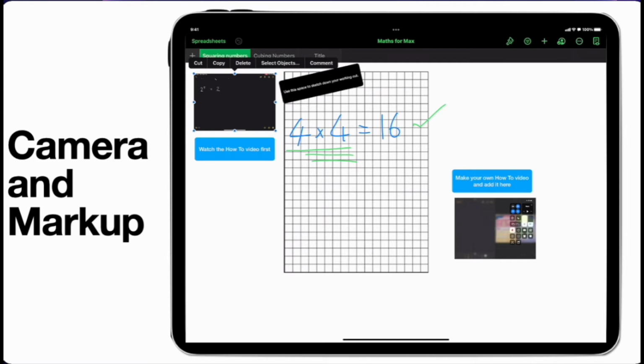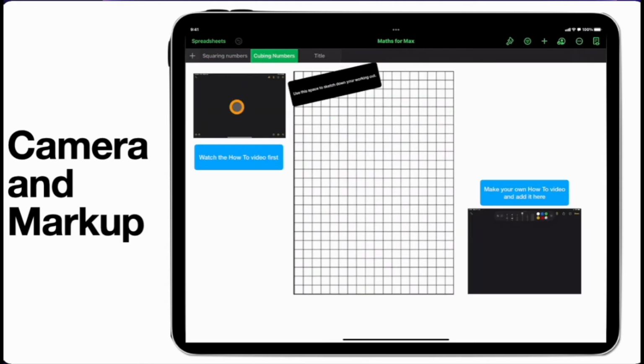Within the video, I'm just going through the process of how to do the sum. Once the video's been watched, and it can be watched as many times as you need, there's a space on the page to try things out. And then finally, the idea is for the student to create a video for themselves, showcasing what they've learned. The same process can be done for all sorts of things. In this one, it's all to do with cubing numbers. But the same process of screen record, place to try, and then an attempt at having a go yourself.